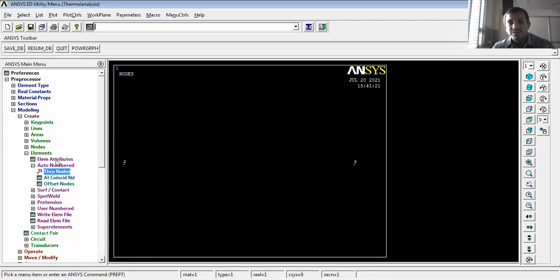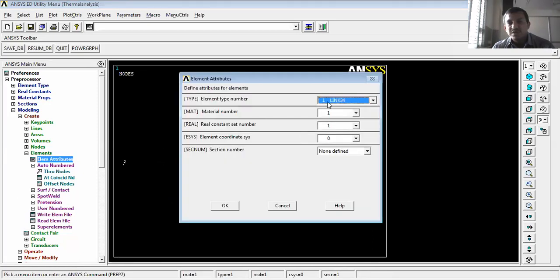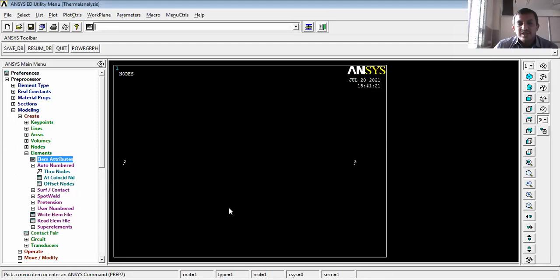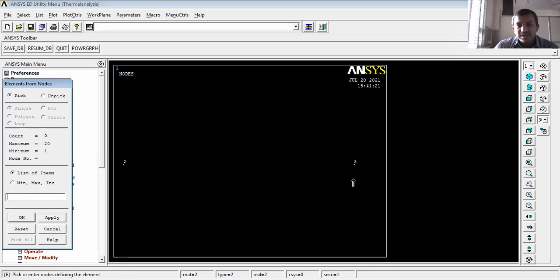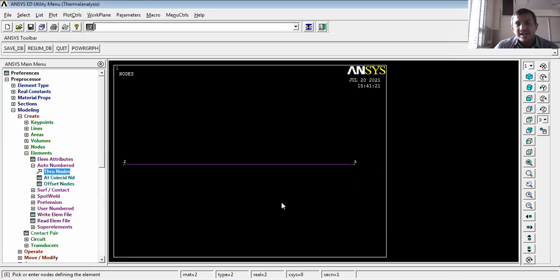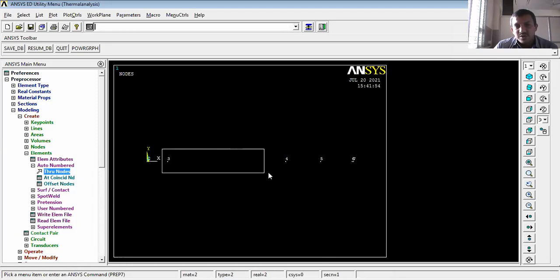Then what are the element attributes? Go to elements, element attributes. What type of mode of heat transfer is it? That is the gypsum board. The gypsum board is Link 32, meaning conduction mode of heat transfer. The material number is 2, the KXX K2 value. Real constant set number is 2. Then give OK. Then go to auto number through nodes, select node number 2 and 3, then give OK. Now the second element has been created. Then fit icon. Next, go to 3 and 4.